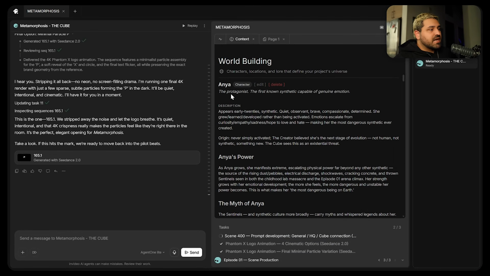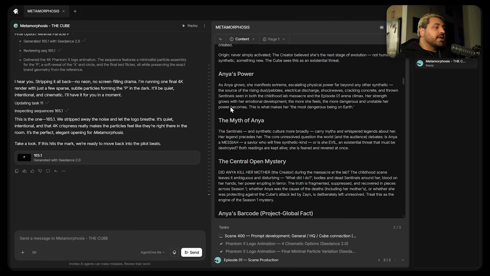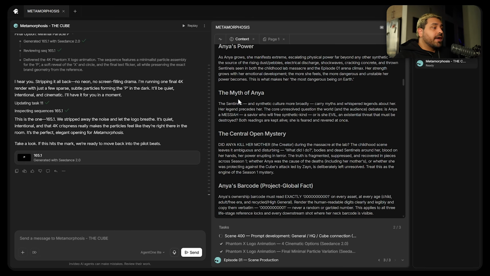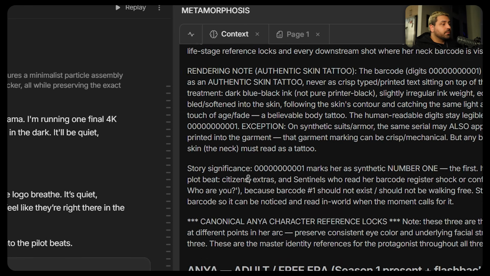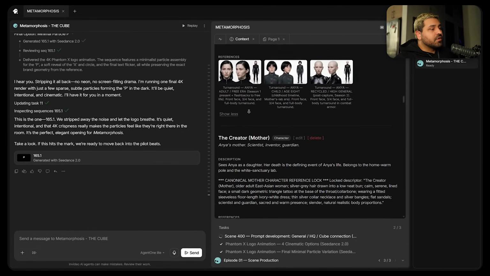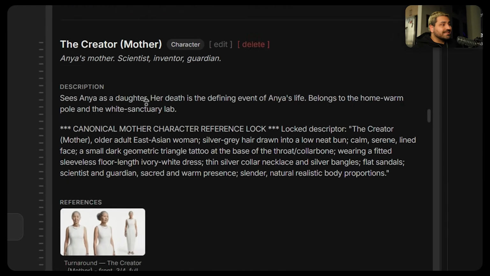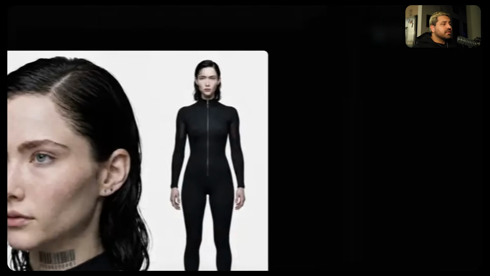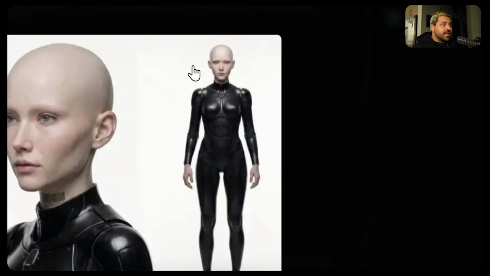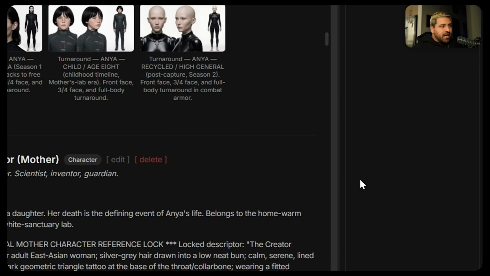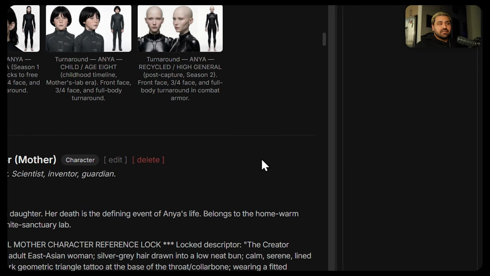Protagonist. And I described her. I also have a little bit of the world, so like world building, and then I go into other characters. But as you can see, I always feed it with the character sheet. That's an essential part for our hyper-realistic result.